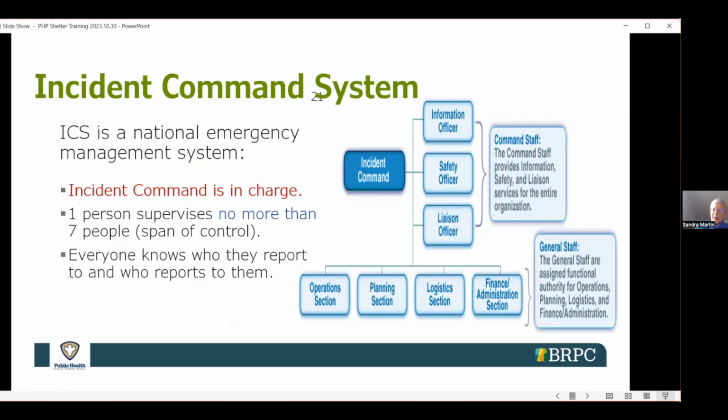And the concept is one person supervises no more than 7 people. It's called the span of control. It ensures that nobody is overwhelmed by the number of people they supervise. And the main thing is everyone knows who they report to and who reports to them. It's based on military and fire services protocols that work during emergencies.